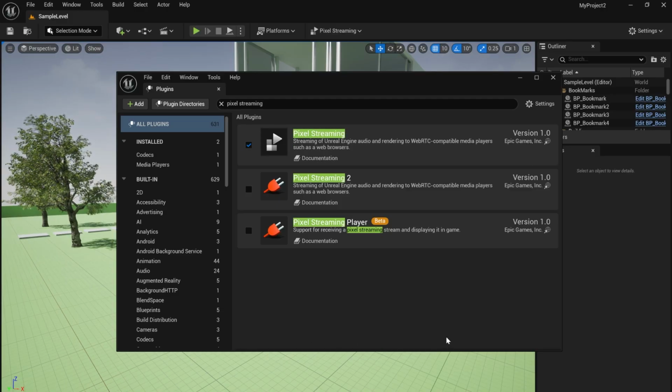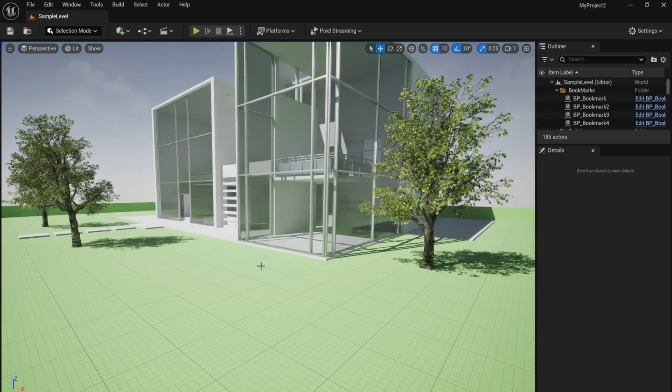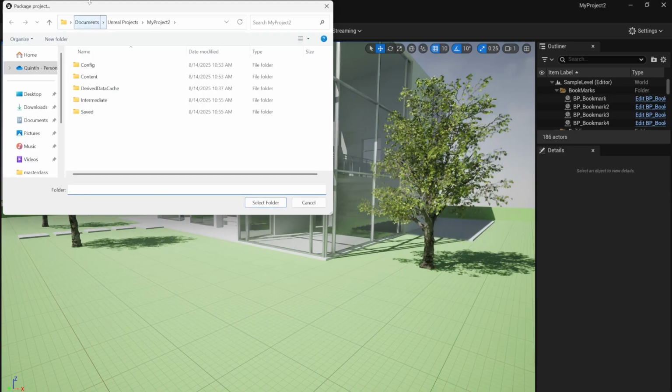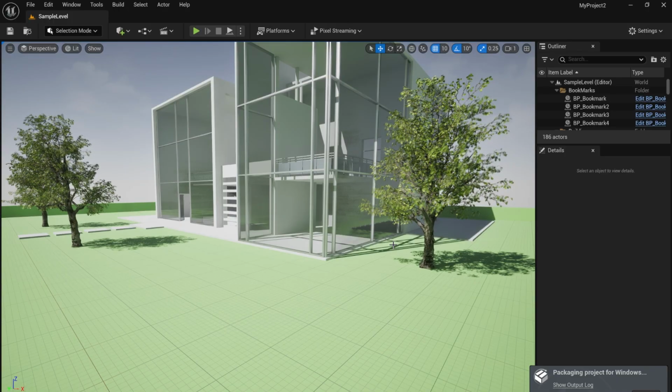You may receive a notification down here that you need to restart the editor, and that's totally fine. If you receive that notification, just go ahead and do so. But once I have pixel streaming enabled, I'll then close the plugin menu and we can now build our game. The way that we do that is we just go to Platforms, select Windows, and click Package Project. I'll go ahead and select my folder and the packaging process will begin.